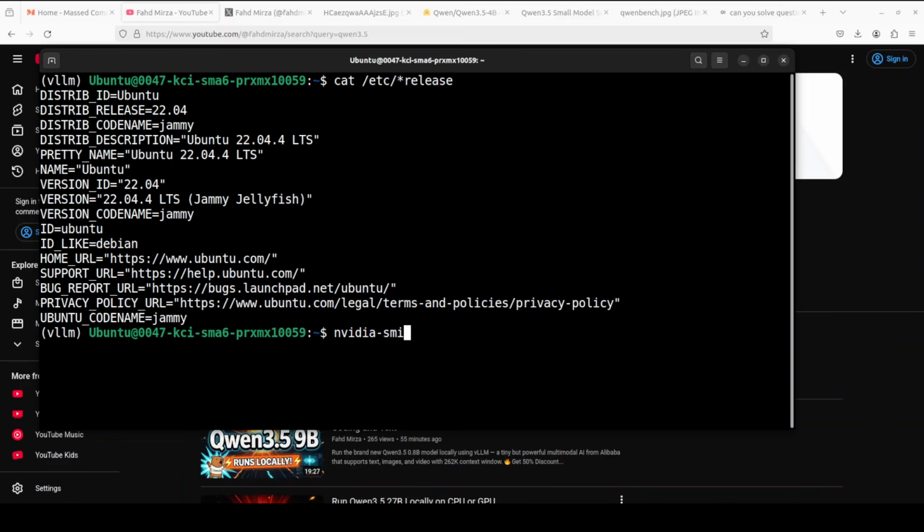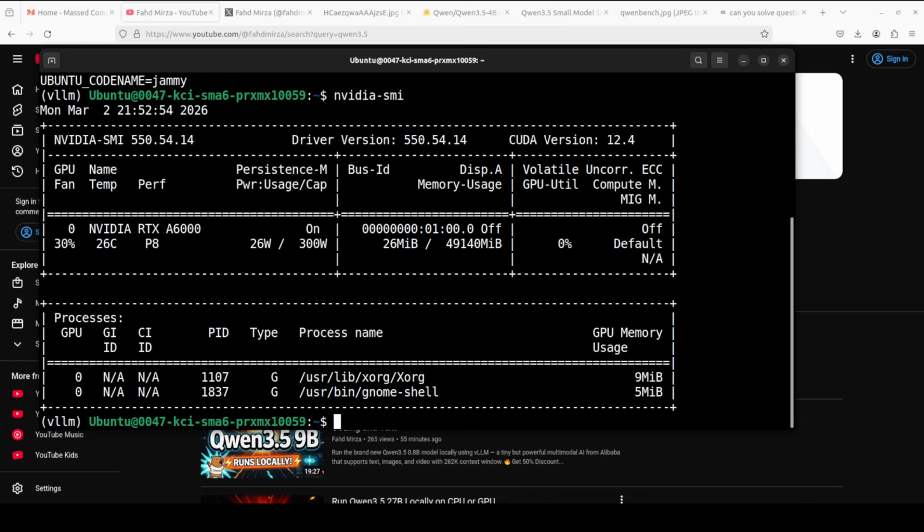I am going to use Ubuntu. I have one GPU card, NVIDIA RTX 6000 with 48 GB of VRAM.